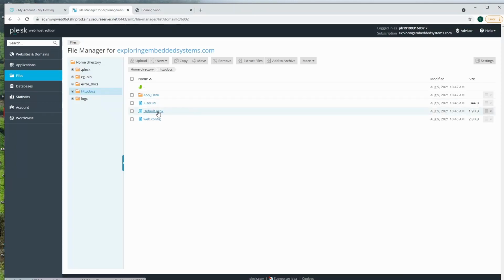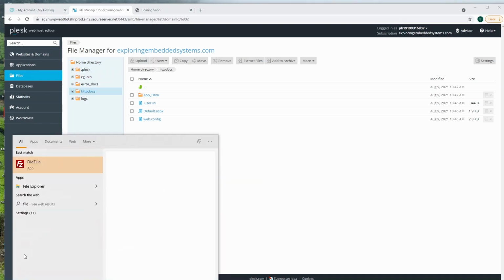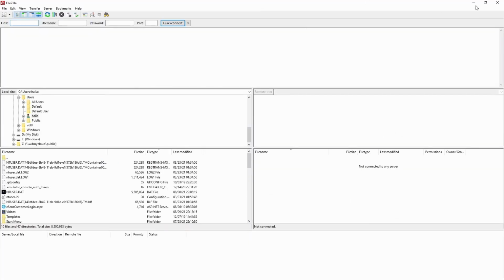Either you can edit it here. Generally, we don't edit it here. So we use a software called FileZilla. So you can download it. It's already installed in my PC.